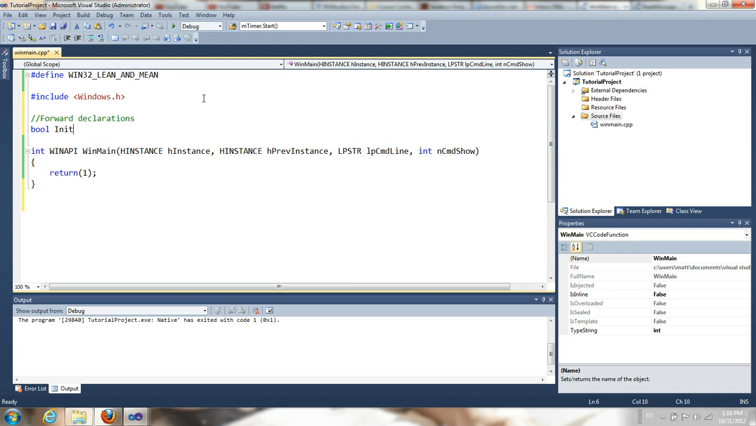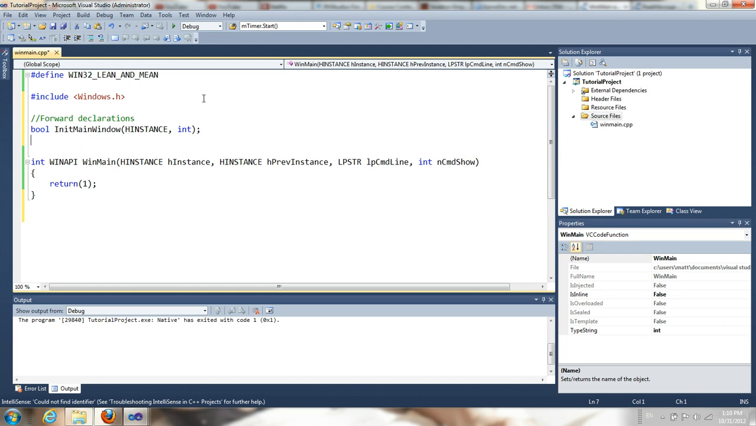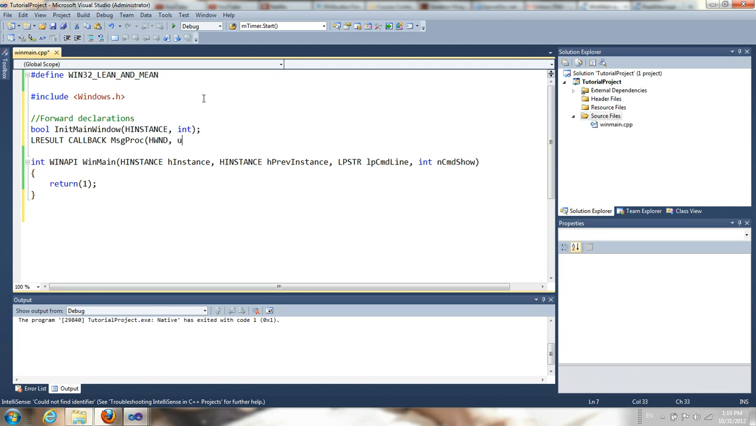So there's 2 forward declarations we're going to have to make. One is going to be a bool, which is going to take 2 things, an HINSTANCE and an integer. And then the second one is going to be the message procedure, which takes an HWND, which is basically a handle to a window, an unsigned integer, a WPARAM variable, and an LPARAM variable. And I'll explain these more in detail when we get to them.